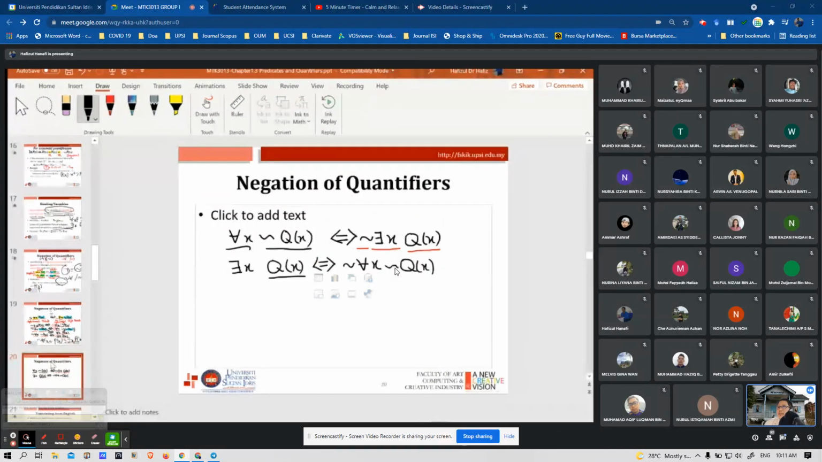This one is the same. You just reverse this one. For all, you have negation of x Q(x), is equivalent to, here you change: negate for all x, here negate Q(x).